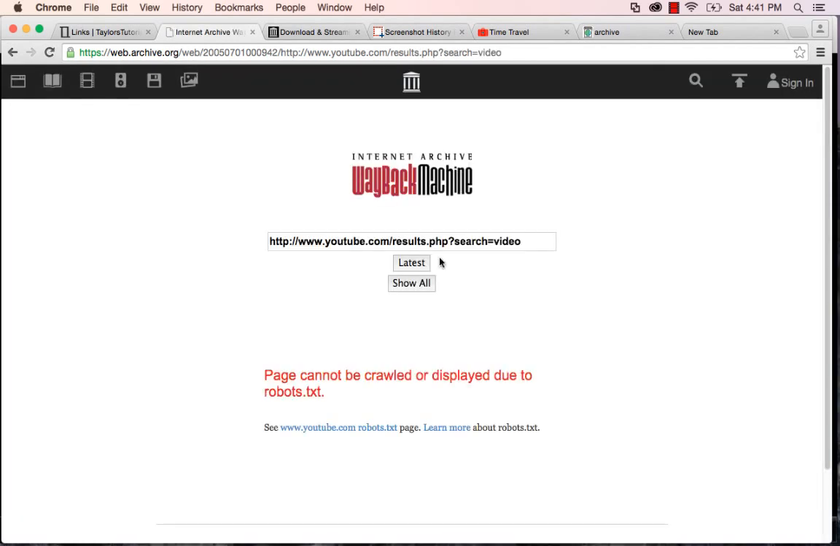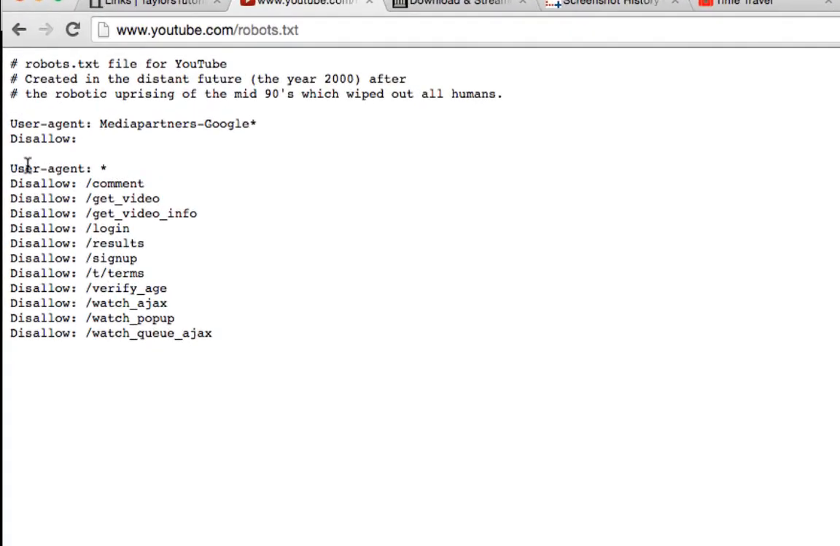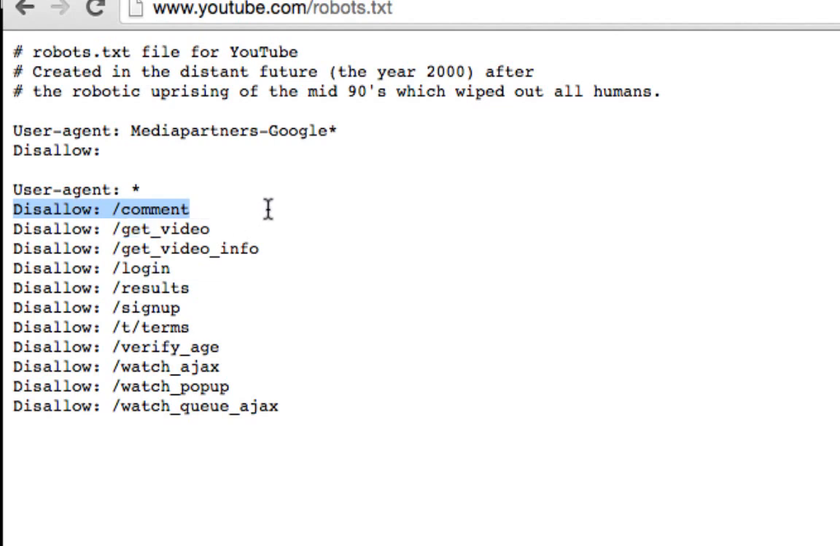You see that you won't be able to, because the page can't be crawled because it's prevented by a file called robots.txt. Basically, what that is, it allows any website that wants to prevent certain results from being archived to put this in place. You can actually see the YouTube robots.txt. It allows and disallows certain results and binary functions.